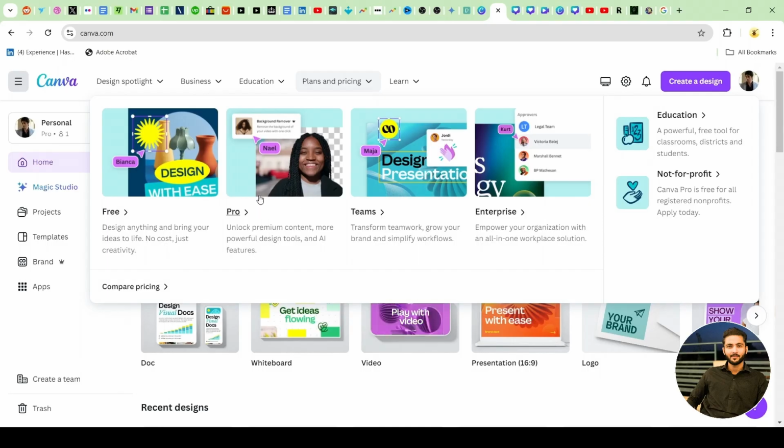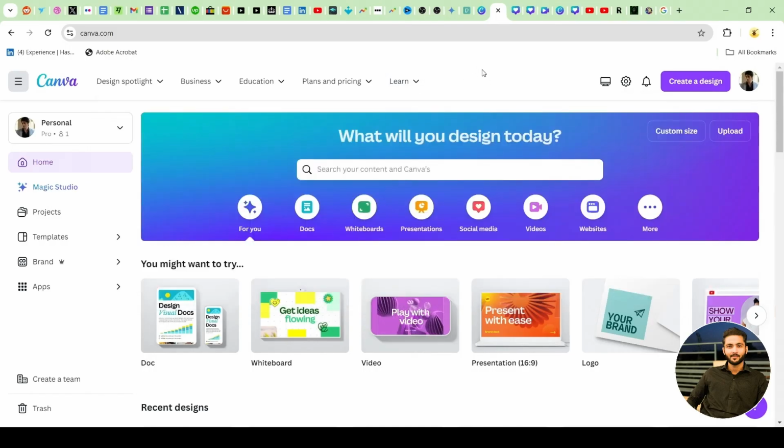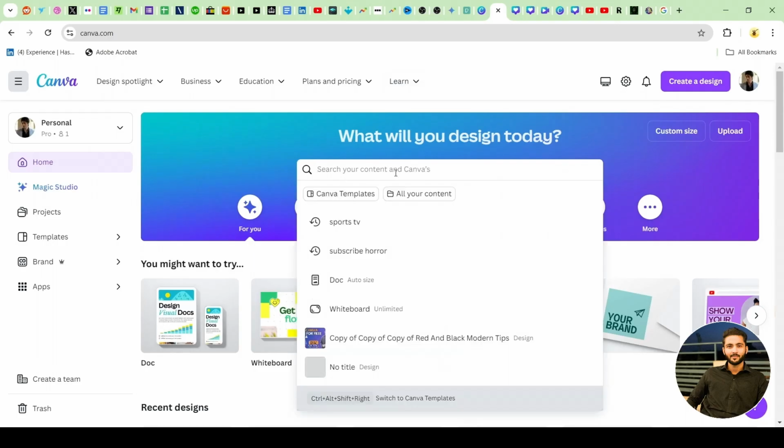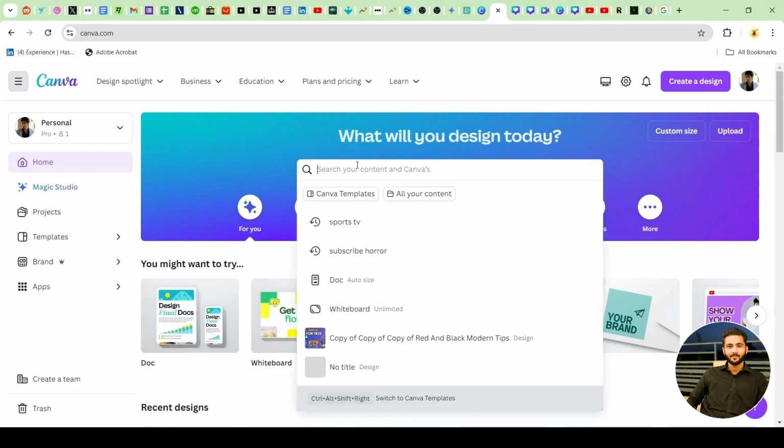Okay, so yeah, we have these plans, and then we can learn more about things about Canva. It's not important to us right now. So let's create something and then you'll know more about Canva. Let's say I want to create a thumbnail. So what I will do is that I want a YouTube thumbnail.